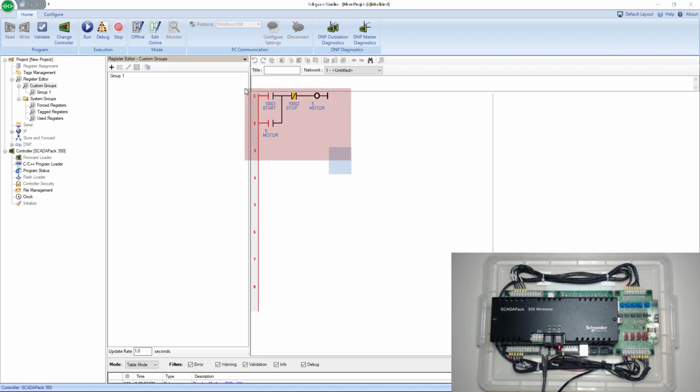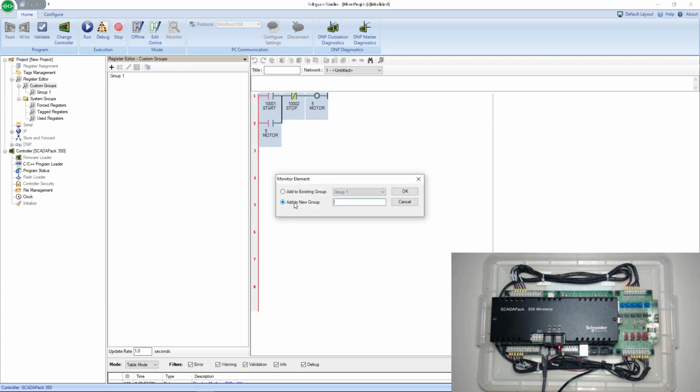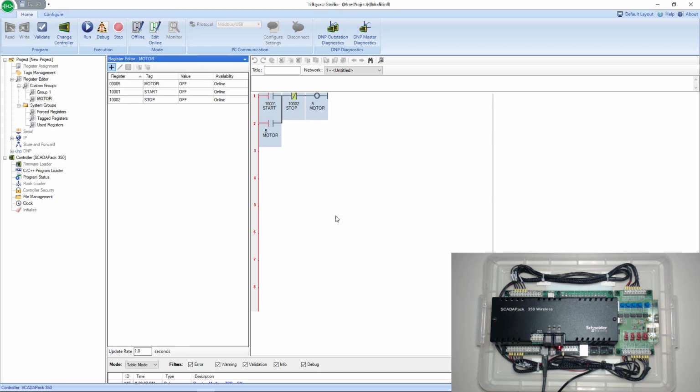So let's go ahead and highlight everything. Right click on it, hit monitor element. When you hit monitor element, you want to add all of this stuff into a group to monitor. So maybe you call this motor, because that's what's controlling. All that information will come up here.